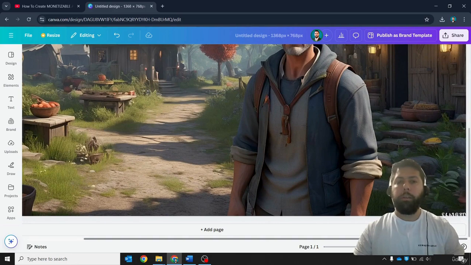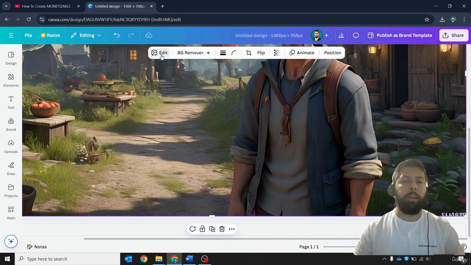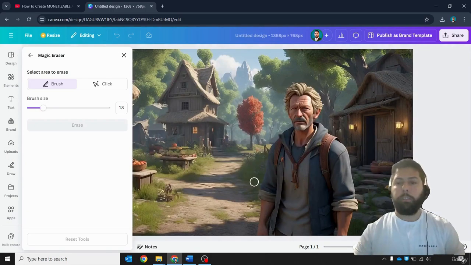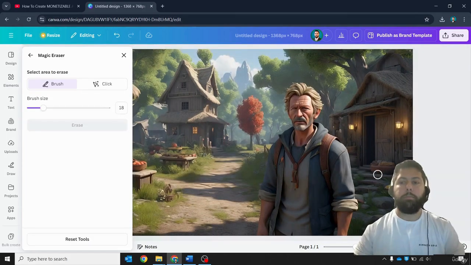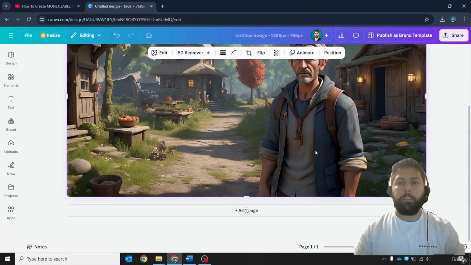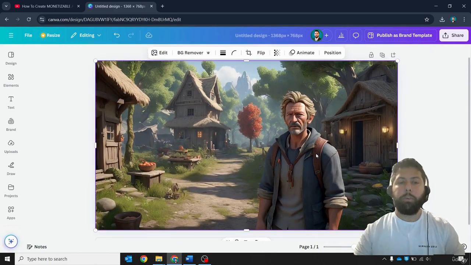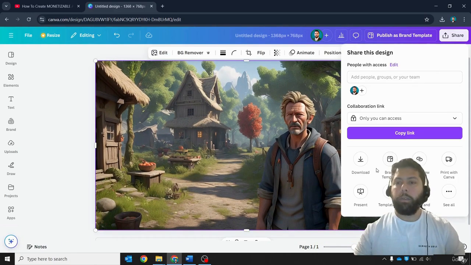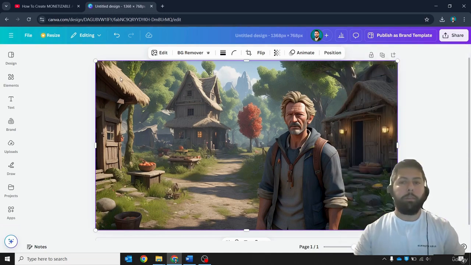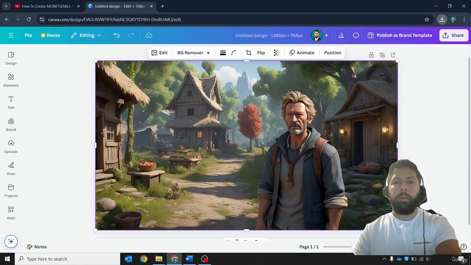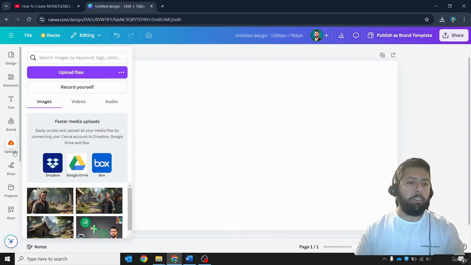So we'll bring in the magic eraser. I'm going to click on edit, go to magic eraser, and just remove that stuff real quick right here. Click on erase. Perfect. That's all done. And I'm going to go ahead and save this image. Everything else looks pretty good. So let's go ahead and download that PNG, save it. While that's doing that, I'm going to go ahead and delete it and move on to the next image.